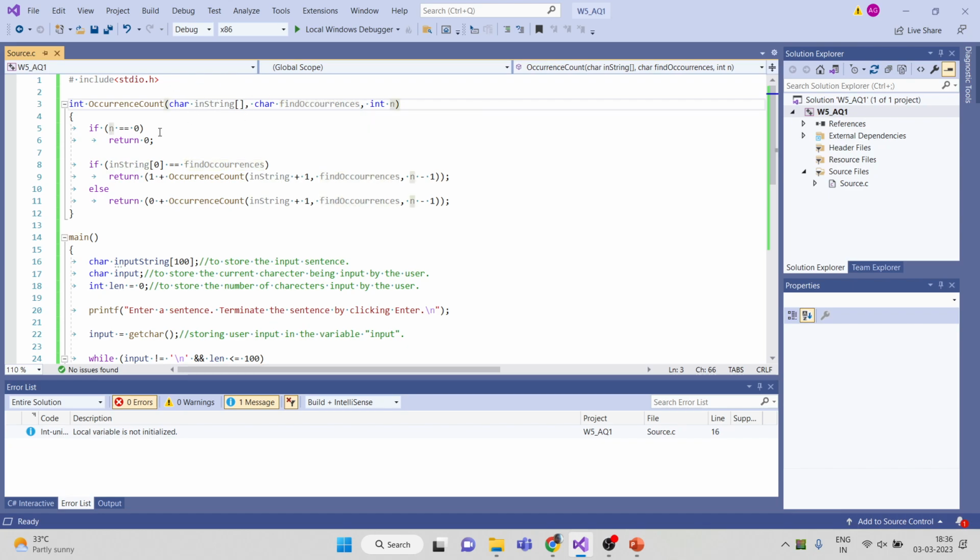Now what I'm doing is I'm checking if n is equal to 0. That is, if the length of the input string is equal to 0. If it is 0, then I'm returning 0. Otherwise, I'm checking if the first character of the input string is equal to the character find occurrences, then I return 1 plus occurrence count. Again 1 plus, and again I'm calling the function. So this is the recursion part.